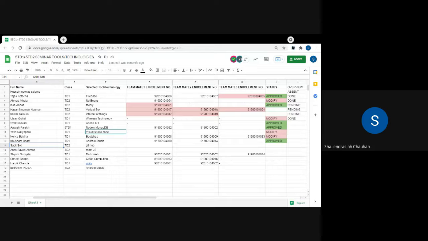Next is Sabij. Yes, sir. Actually, I'm using GitHub. GitHub is a code sharing service to collaborate with people, and I'm going to make a website from it.